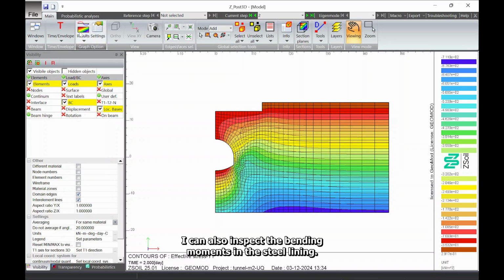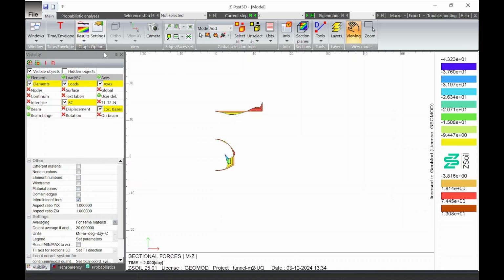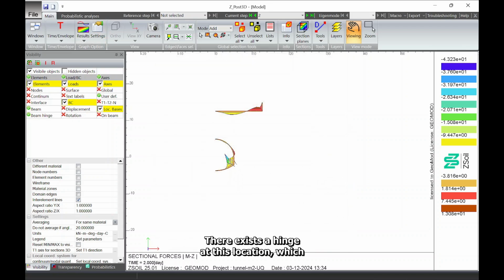I can also inspect the bending moments in the steel lining. There exists a hinge at this location, which is in accordance with the displayed bending moments. Now let me continue to carry out a probabilistic analysis.